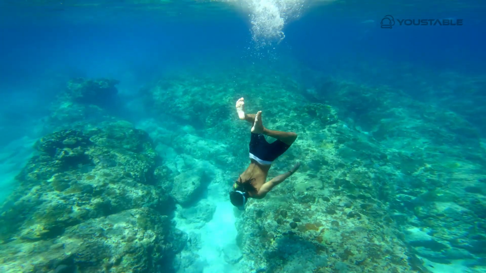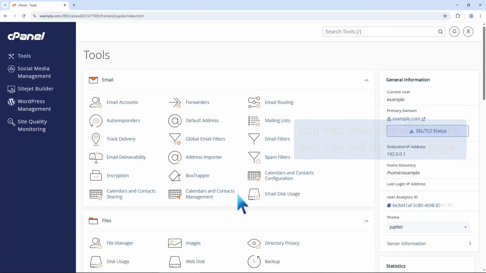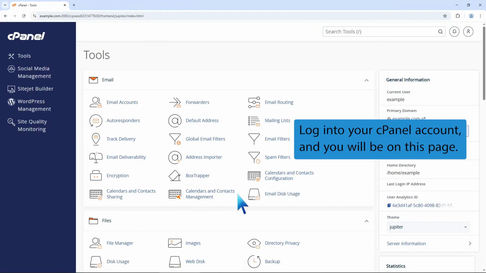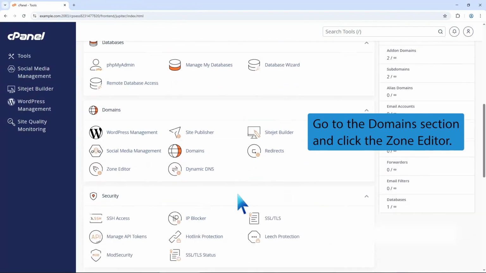Now, let's dive into today's tutorial. You can add an A record using the cPanel Zone Editor option. Log into your cPanel account, and you will be on this page. Go to the Domains section and click the Zone Editor.